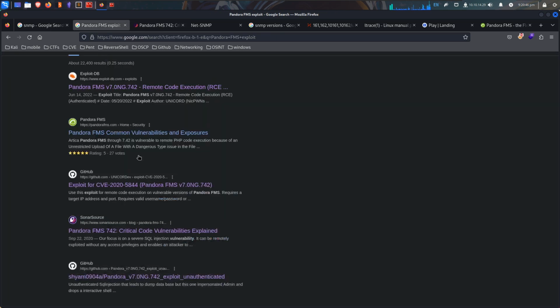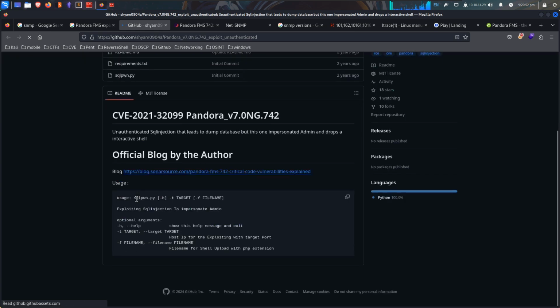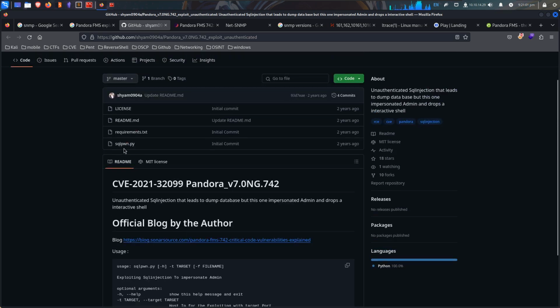I guess just being vulnerable to SQL injection. I want to say that this is something that I utilized in order to get a reverse shell.